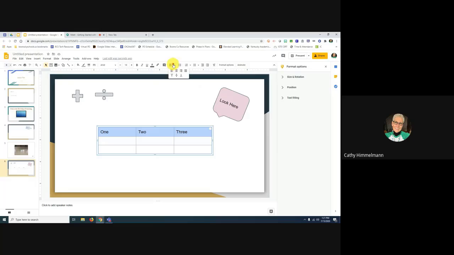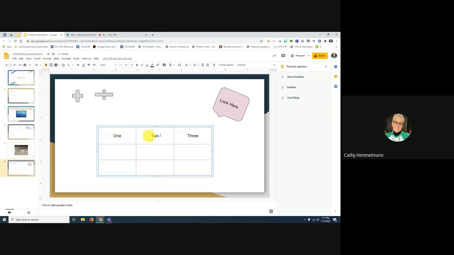I can format that, make them in the center. Again, that's on the Align tool. I can make them in the middle. If I decide to make it large again, it will move them with the resizing of the table.